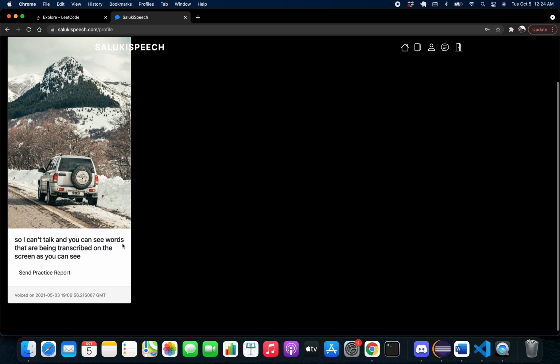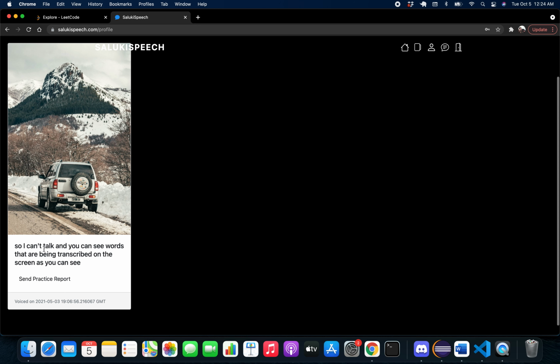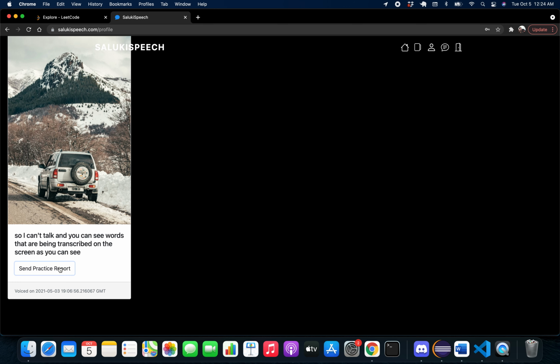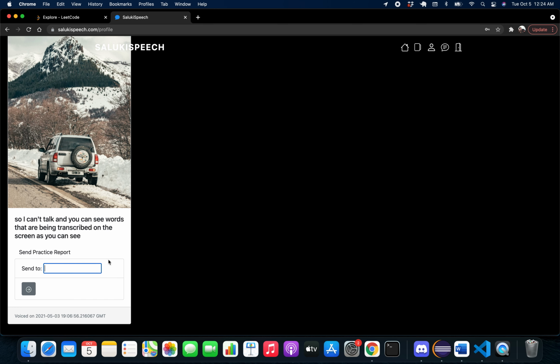Now usually what would happen is, if we were to practice one of these words, below the text we would have a few vowels that we practiced, and we can click on those vowels that we practiced before, and it would enter the practice sets. But that's for another time to discuss. We can go ahead and send the practice report.